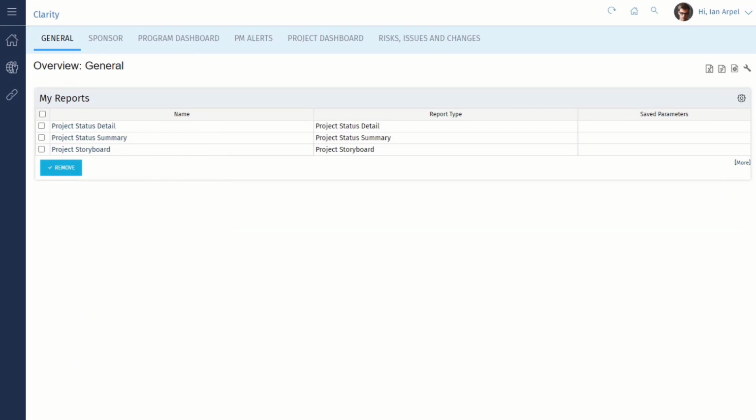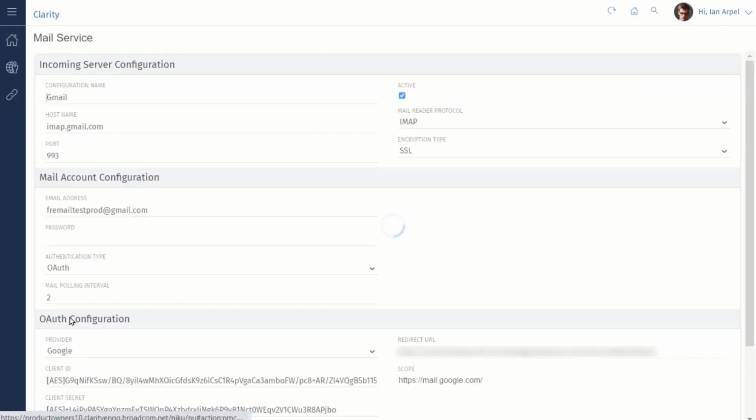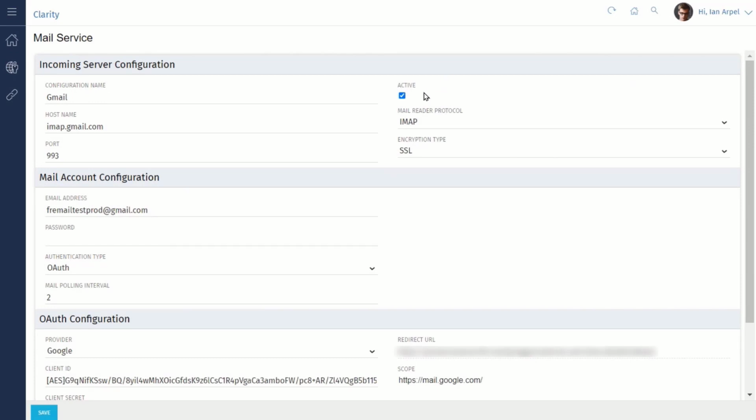Next, we will take a look at the enhancements that we made to the responding to action items via email capability. First, we'll review the configuration changes. I'm logged in as administrator, so I want to navigate to Classic, to the Mail Service Beta configuration screen. The first change that we made is in regard to the behavior for this active flag. When it's active, this capability will be active, and your users, once it's set up properly, will receive emails to respond to their action items.